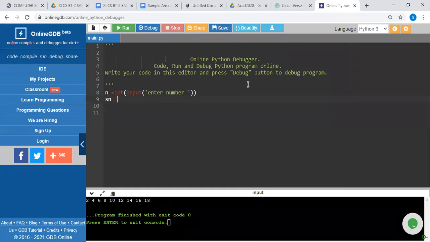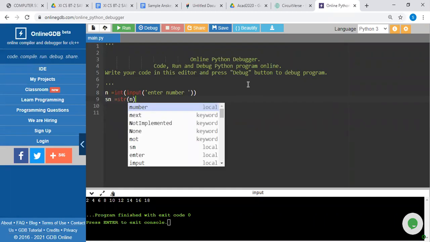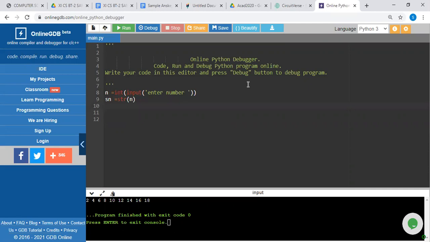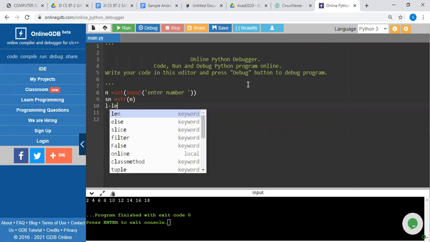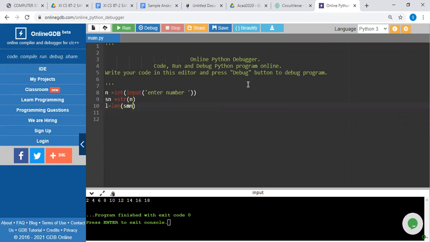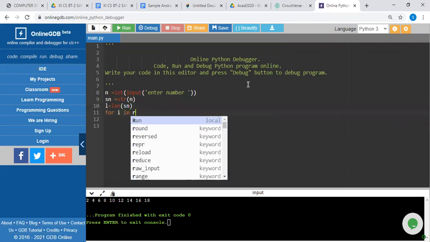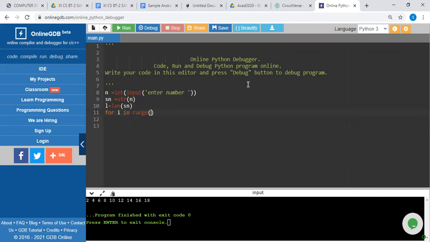Sn is equal to the string of the number. We have this flexibility. In other programming languages, we have to do it in a different way, but as we are capable of doing it here, let us do it here. So we get the length of the number, which is len of the string. Then we go to for i in range of L.